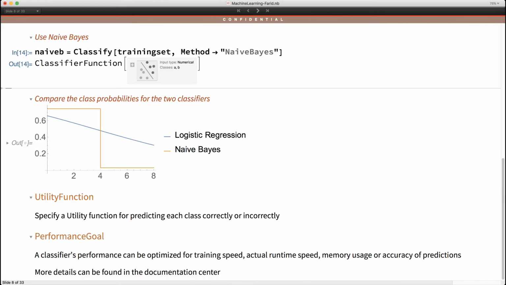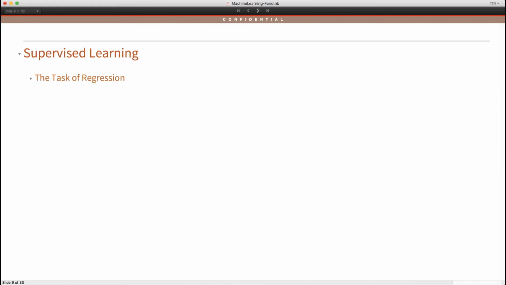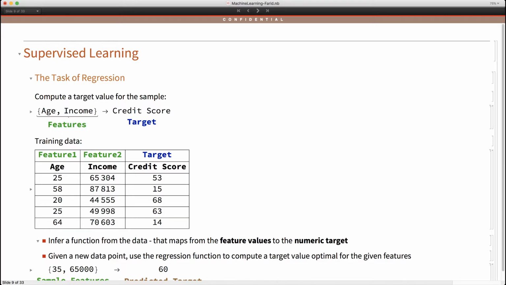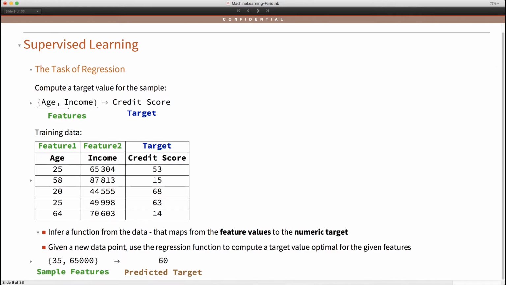So let's move forward to a different kind of supervised learning task, that is the task of regression. In classification, for a given feature set, we were trying to predict the label of a new data point. Whereas in regression, what we try to do is compute a target value. Similarly, in classification we were trying to find the credit risk, whereas in regression, we try to predict a corresponding credit score.